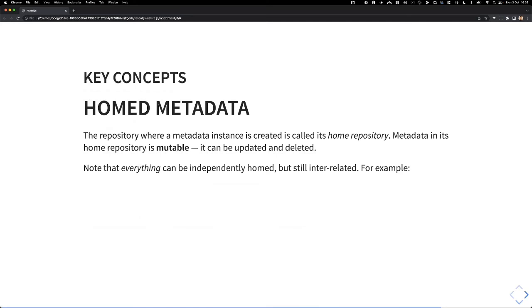So let's keep going with key concepts. The other key concept here from a repository connector perspective is to understand the difference between homed metadata and what we call reference copy metadata. Fundamental difference here is that anytime an instance of metadata is created, whether that's an entity, a relationship, or a classification, it is created in one repository only, and that repository is called its home repository. As long as you're interacting with that instance in the home repository, it is changeable, it's modifiable, it can be updated, it can be deleted, and so on.